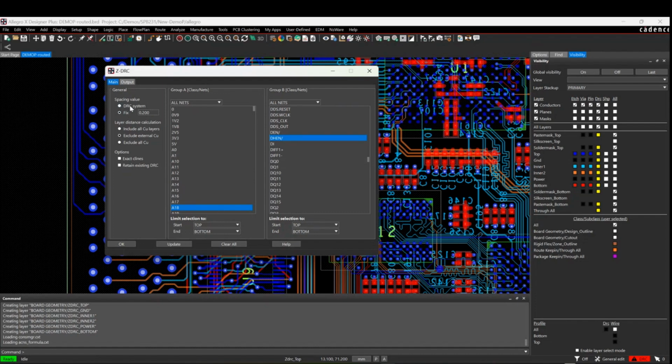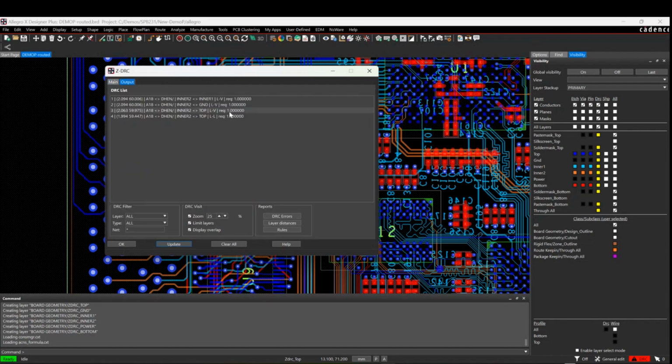You then either use the spacing value, which is effectively either the DRC system rules, or I can put a specific amount in, maybe a millimeter. I can include all copper layers. I can exclude certain layers if I want. I'm just going to have all layers here. I'm going to go from the top to inner two, because they're the two layers that I'm interested in. And if we do an update and then look at the output, I can start to see some DRCs.